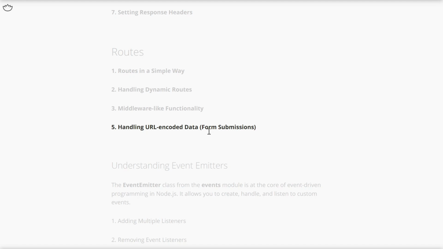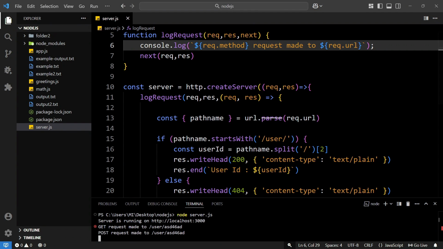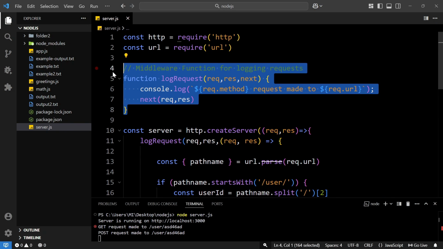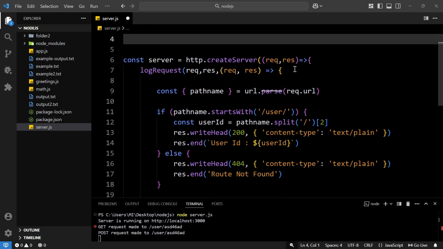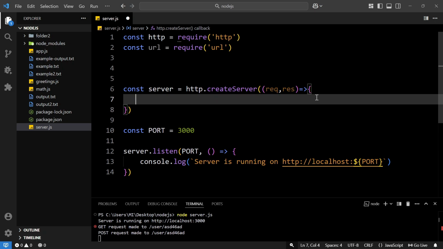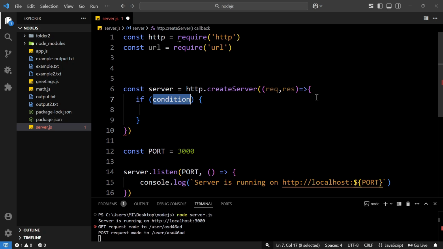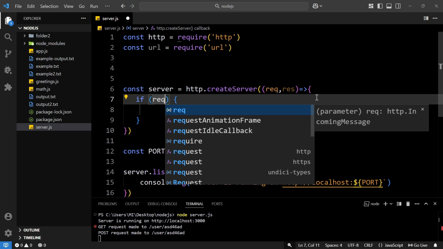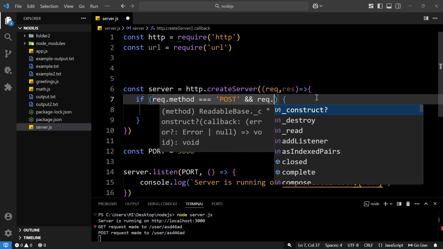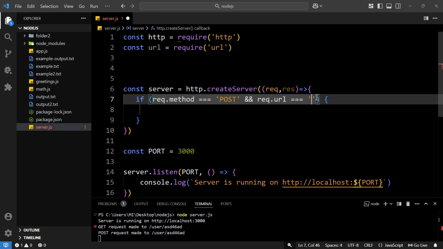For that, we will come back to the VS Code editor, and here we will remove this middleware and clear this server function. In this function, first we will add one if statement, and here we will check if our request.method is equal to POST. With that, we will check that request.url must be /submit.